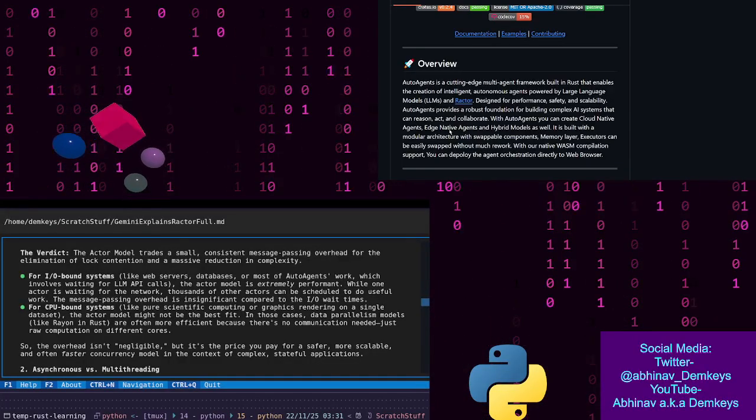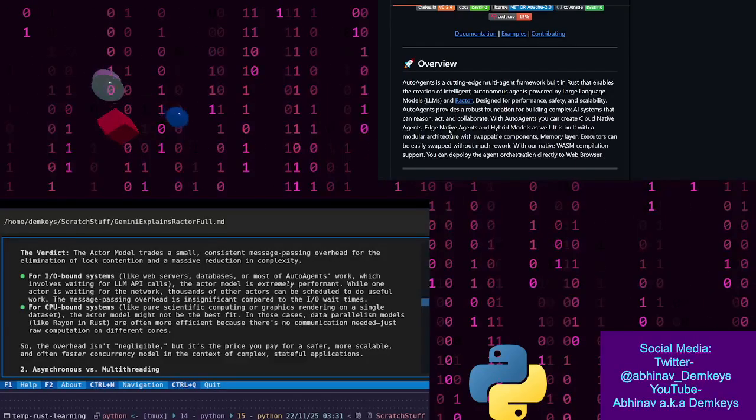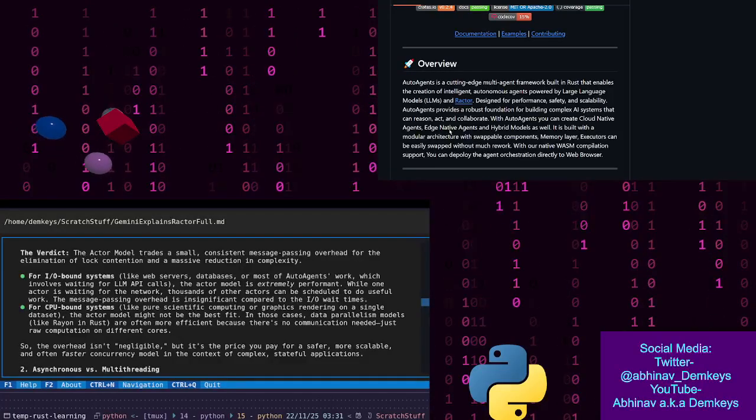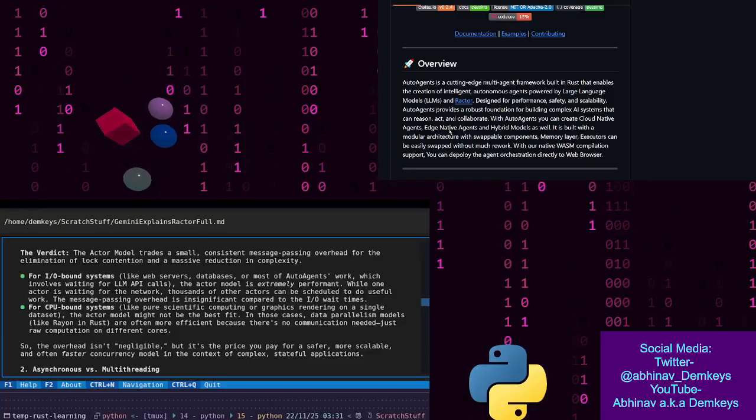"So, for I/O bound systems like web servers, databases, or most of what agent work involves, which is waiting for LLM API calls, the actor model is extremely performant." And actually, yeah, that's true.